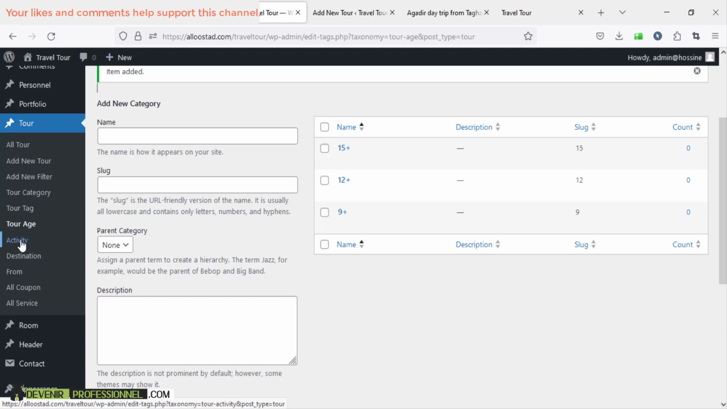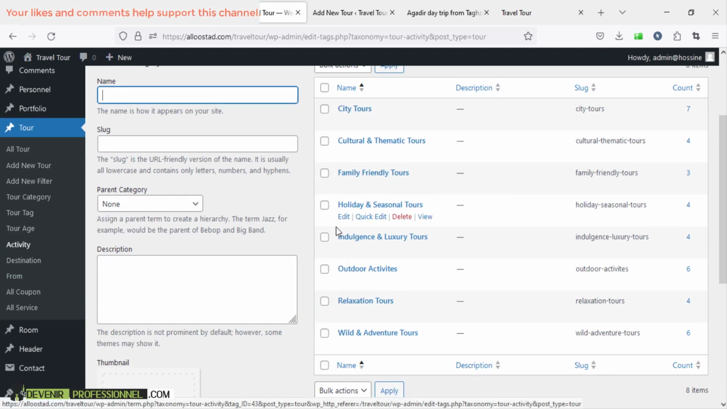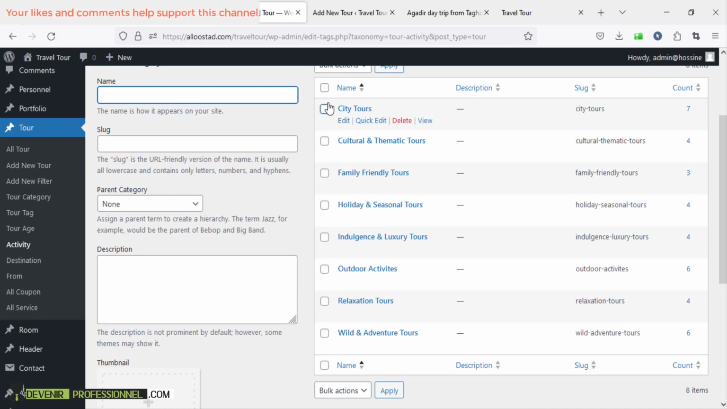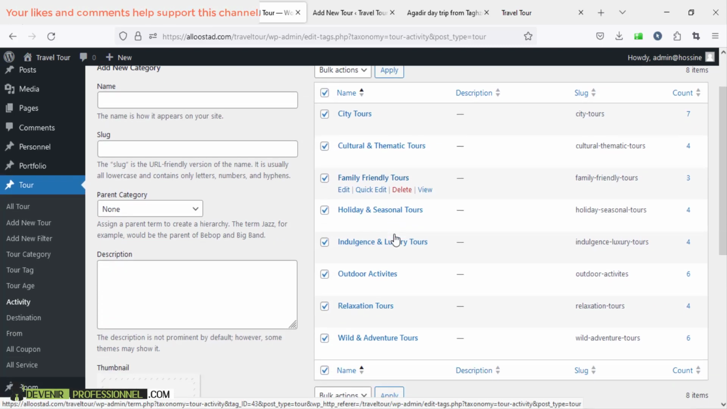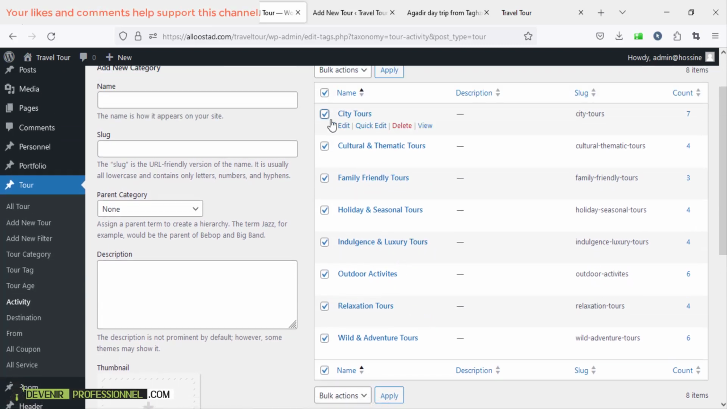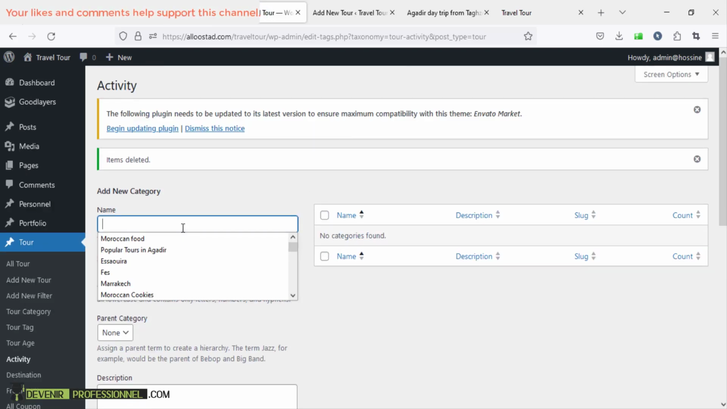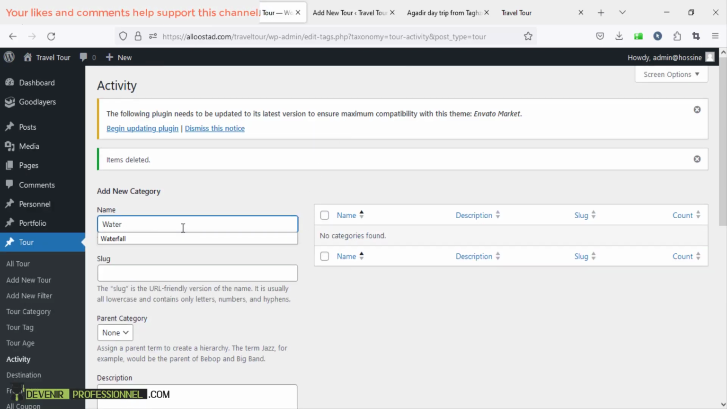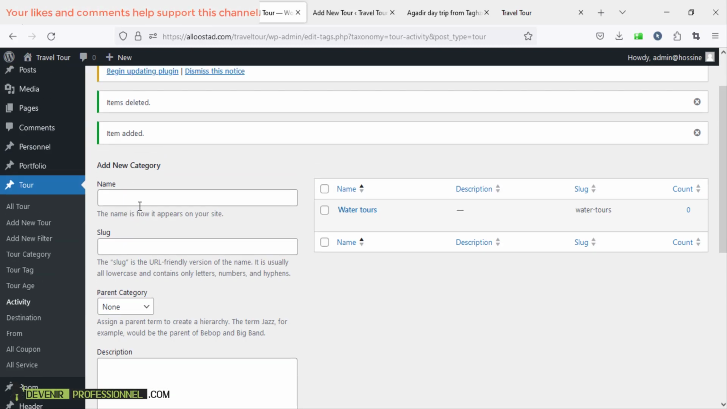You also need some activities. Here, you have some activities. If you don't want those activities, you can delete them. Just select all of them, delete them, and add new activities. For example, I will delete this. For example, water tours. Again, trekking.